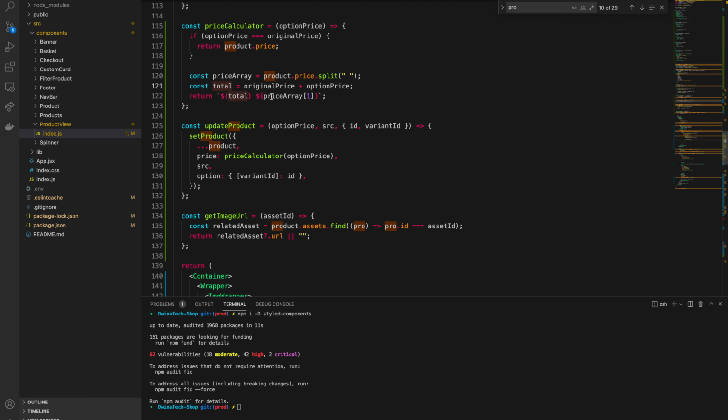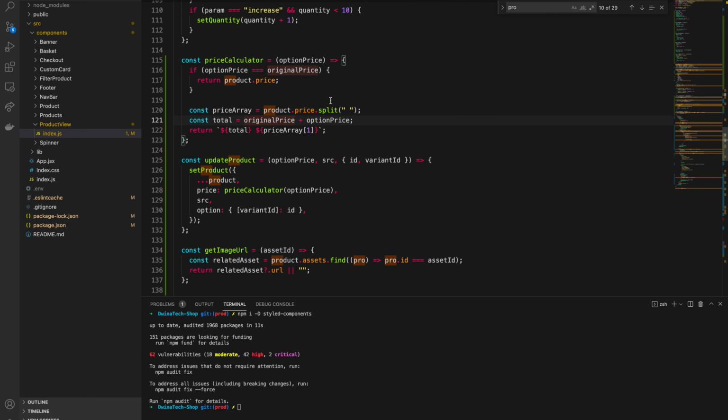Then on total here, I'm trying to add the original price that we have at the top, and then add the option price that we just passed. The option price we can access just here, and we pass it down to this function. After getting the total, we return this total, adding back the currency code, which will be just the second item in that array. So that's simply how this function works.